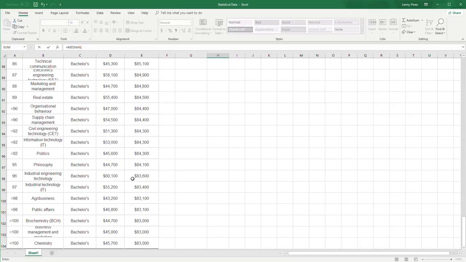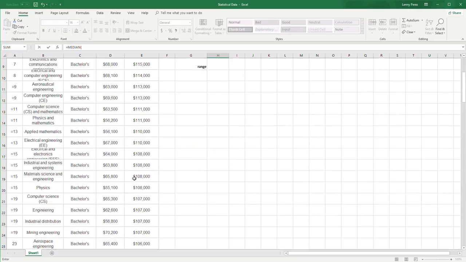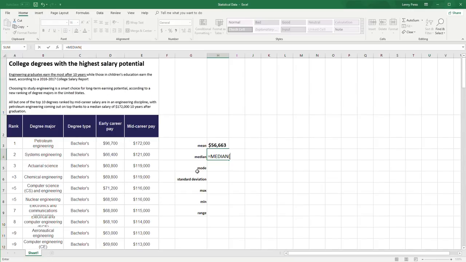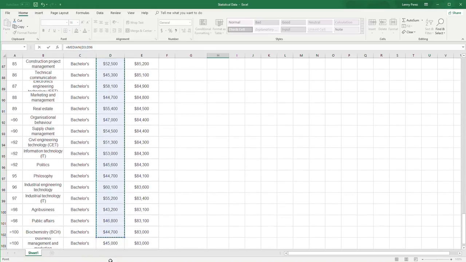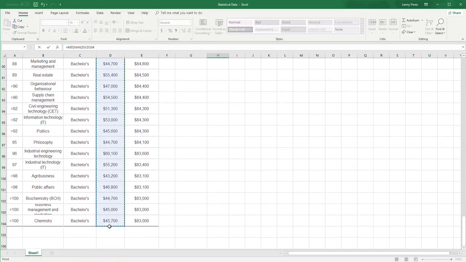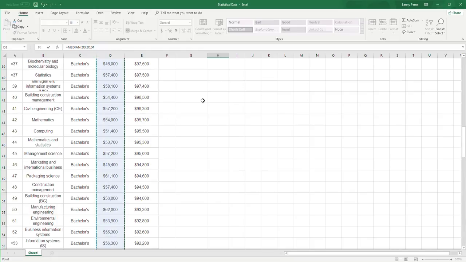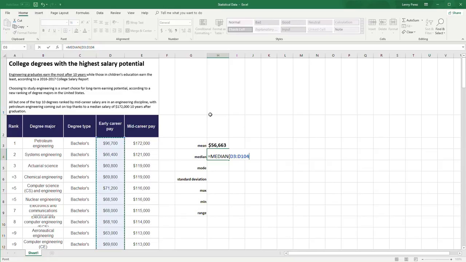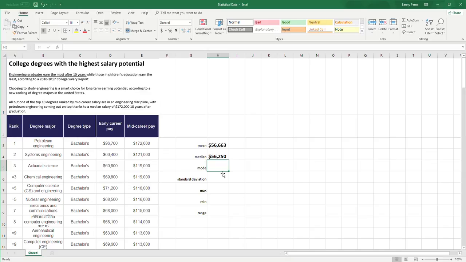D104. However, I'm going to show you a slightly different way to do it this time. I can either type those in, D3 colon D104, or I could just click in the first cell and drag down to the last cell, so all the data is highlighted. Now I can just hit enter, and it puts it in there for me. So half the people made over 56,000, half the people made less than 56,000.